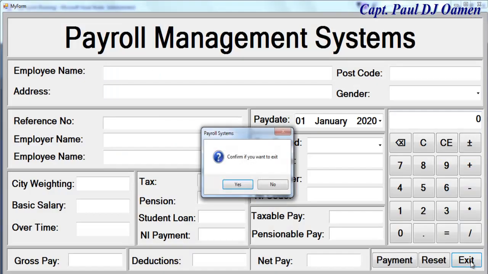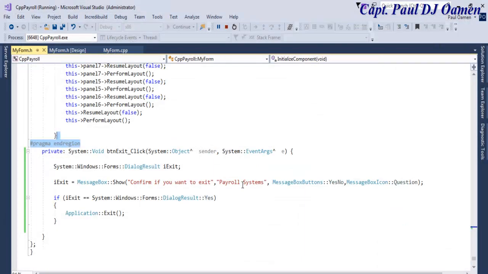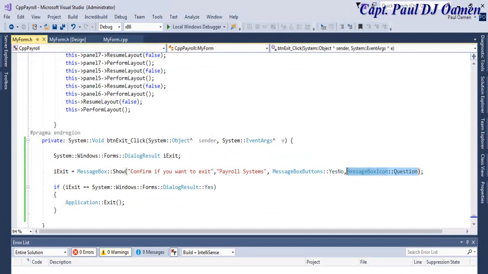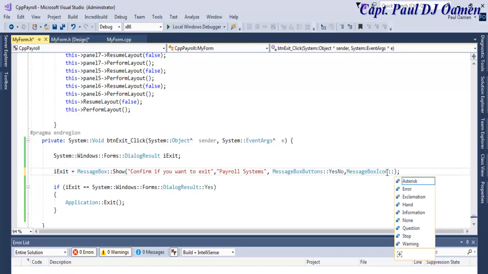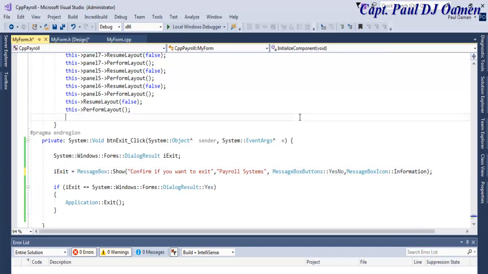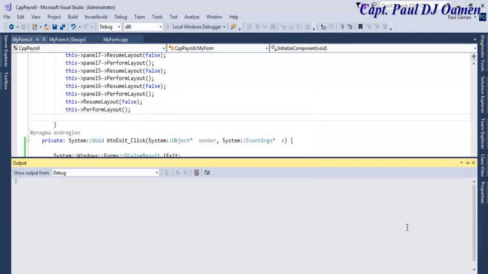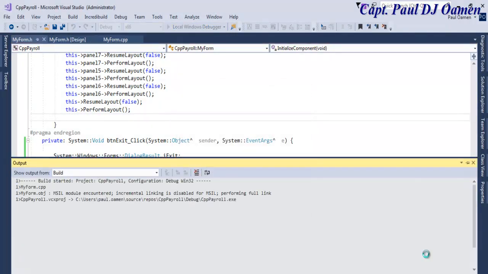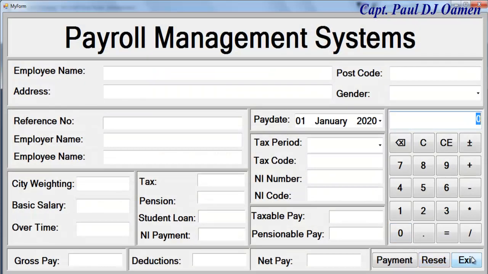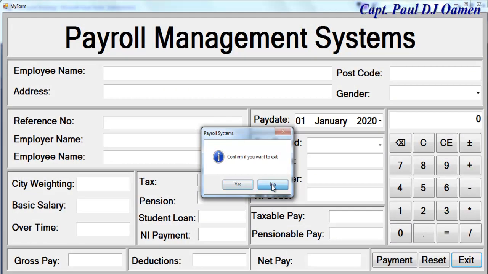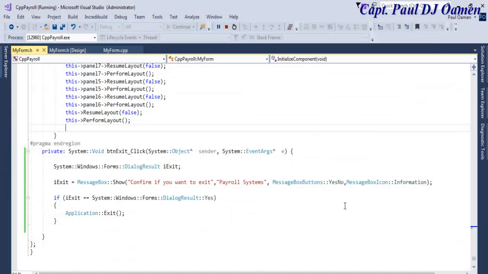Right, let's try out our exit. Click on that. No, I do not want to exit. Yes, I want to exit. And one thing that I would like to draw your attention to, that is the message box icon of question mark. That is what I'm talking about right there. And if you like, you can even change that to MessageBoxIcon.Information. There we go. And if you decide to change that to information, this is what you will get when you click on the exit button. You see that information? No. And yeah, that's it.